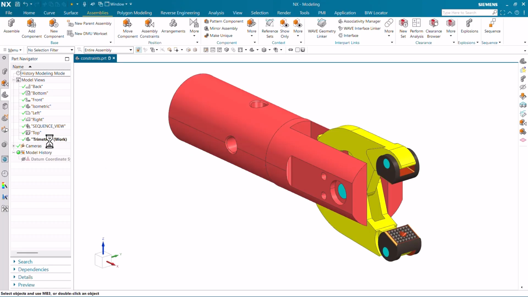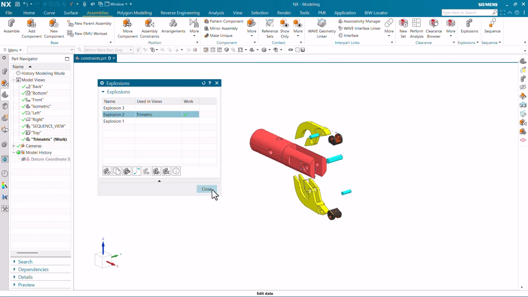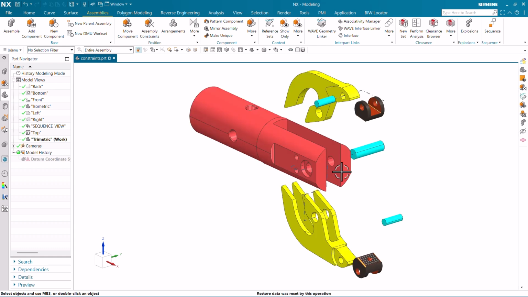Let me just show you how the explosion is going to take place. If I just double click and show explosion, okay, I'm just going to have the explosion two then, and then this. So this is how we can explode the components of the assembly.